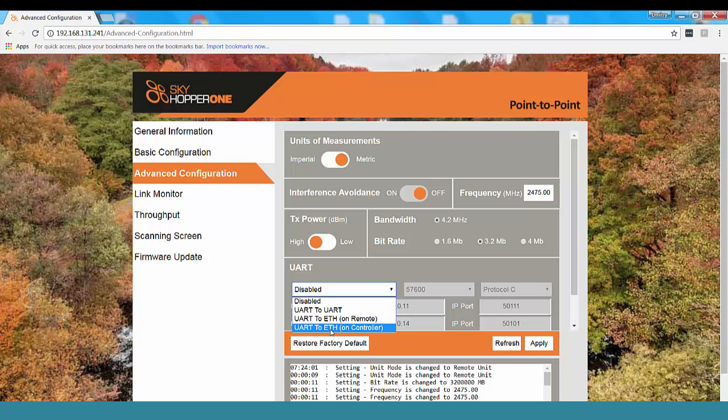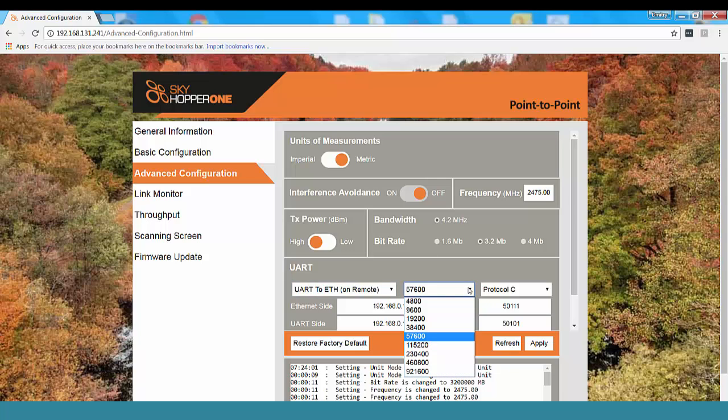For more information on how to do a UART to Ethernet connection, please refer to our UART to Ethernet connection guide. It can be found on our website, www.skyhopper.biz. Next, select your baud rate. And finally, select your protocol. Information about your protocol can be found in the web GUI connection guide. It will help you to find the right one.